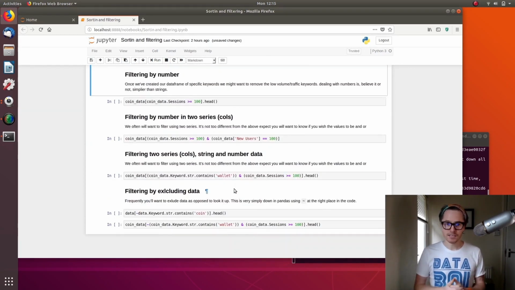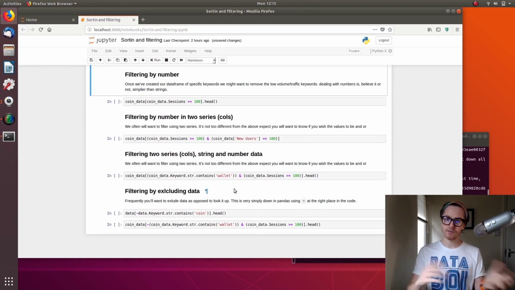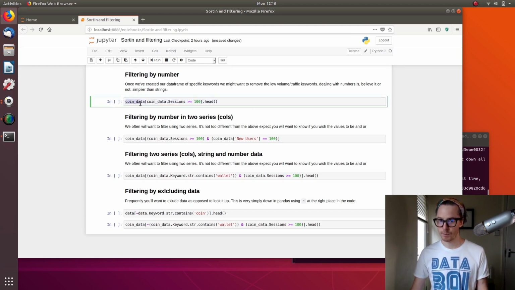The next up is filtering by number, which is a lot easier than filtering by string, I think. It's a lot simpler. You don't need to call in string.contains. In this case, we are going to look at the column sessions. So we're going to look up coin data, which is the data we prepared earlier, and we're going to look up sessions within coin data. And we're only interested in sessions which are equal to or above 100. And you do that by, again, saying look in this data frame, and then within that data frame, look in this column, and then apply this filter.